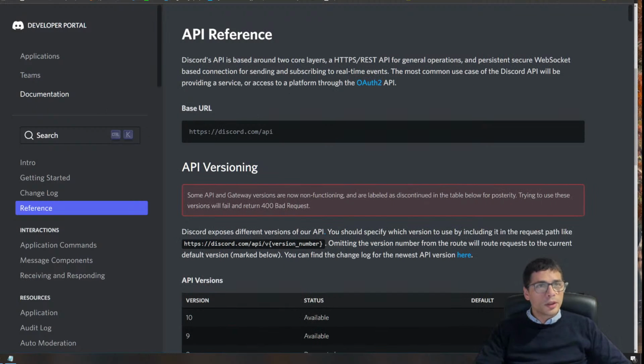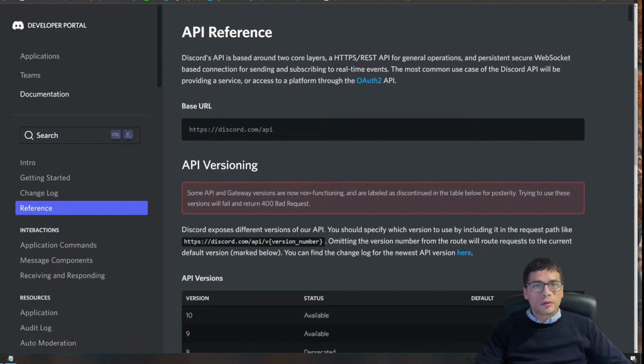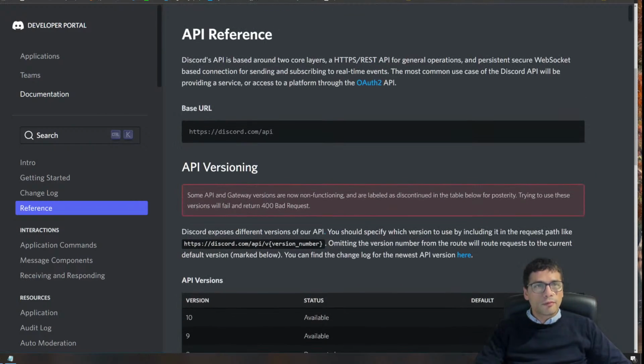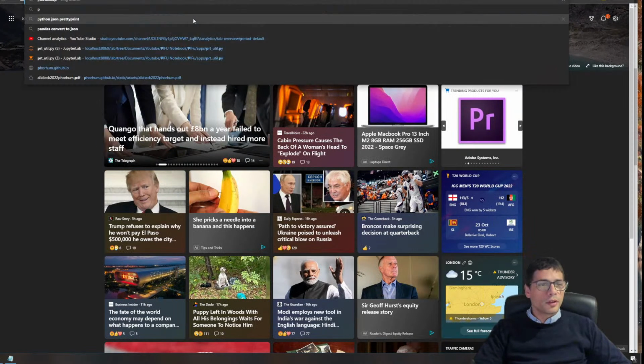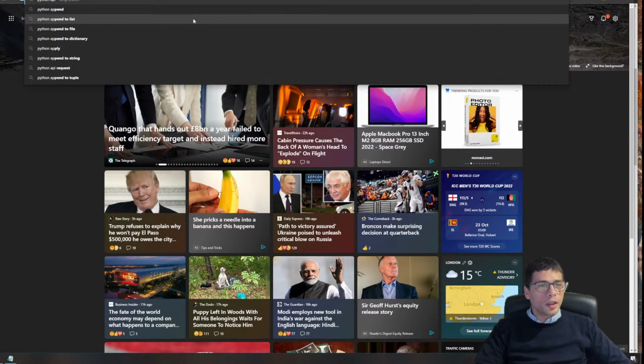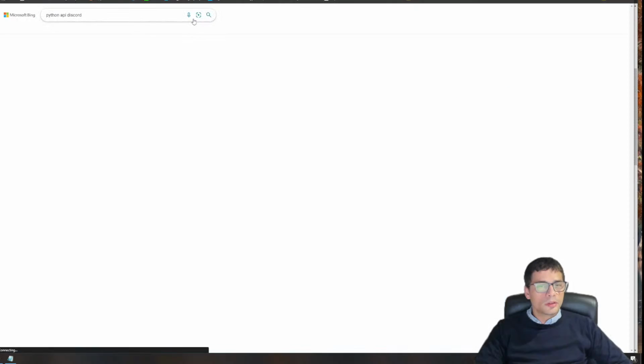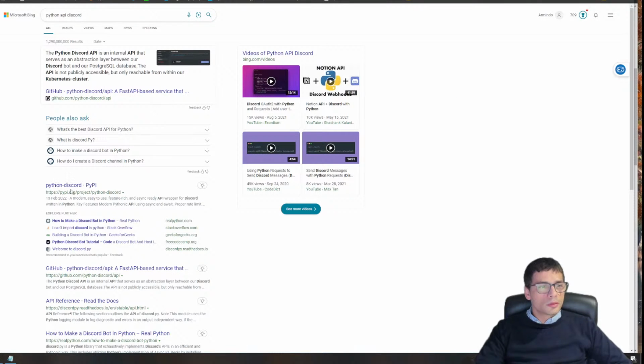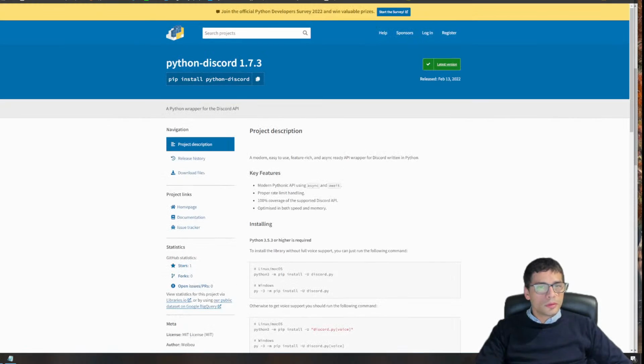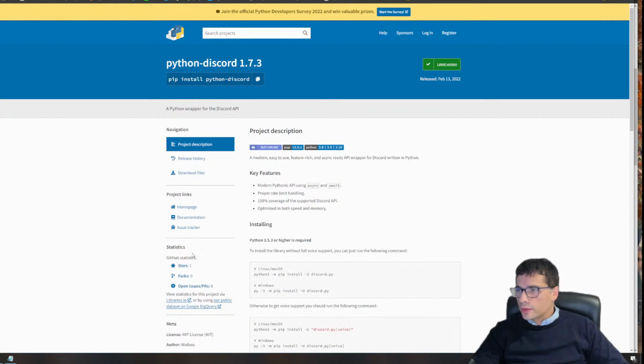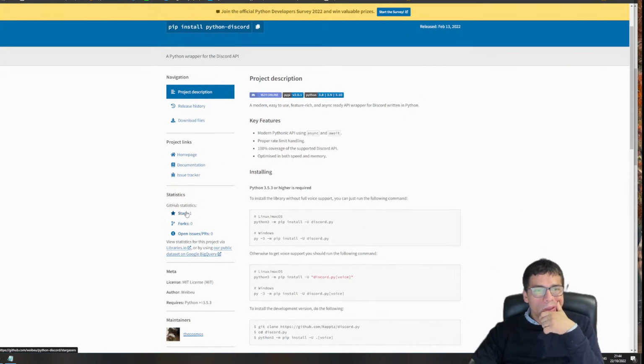Okay, so we have here the documentation. And we also have a Python API for Discord. So I can have a look at this project. It's just a wrapper to the API. It just makes it easier since we're using Python. Right, so I want to go to the GitHub project.